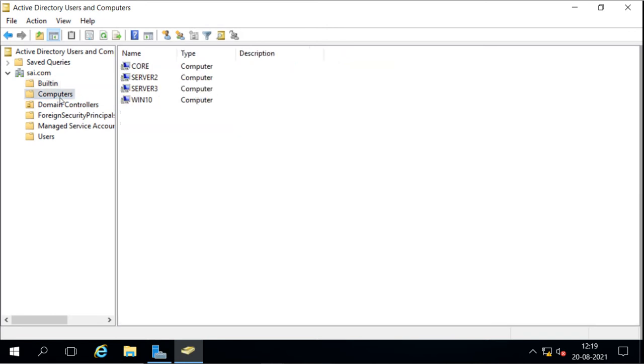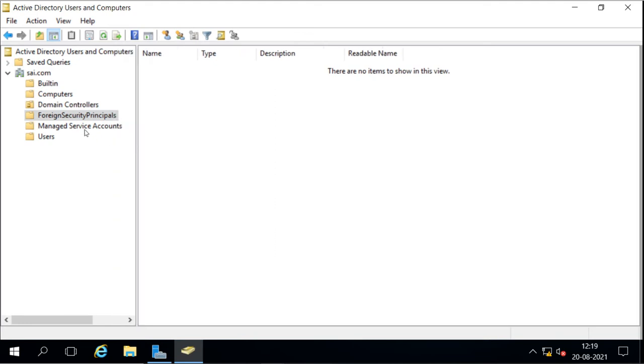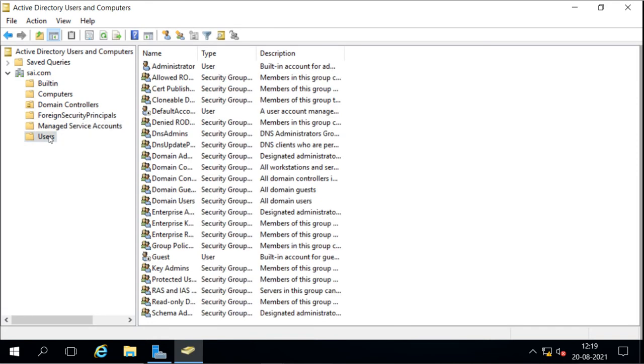Then in this container you will see the client accounts which you have. These are the client machines that are members of this domain, so users can log into these machines. Then here you will see the domain controllers we have, the foreign security principals, then the service accounts we have, and then the users we have.